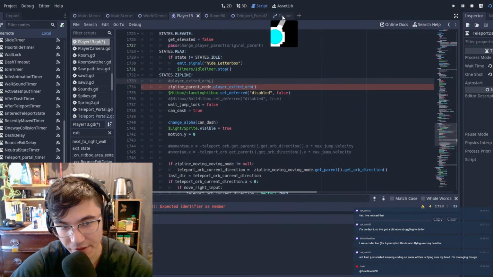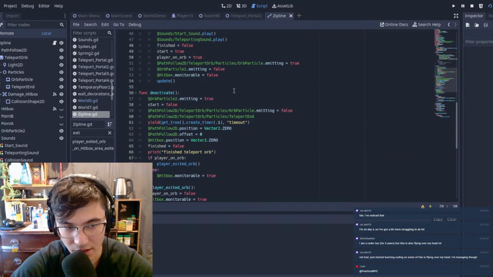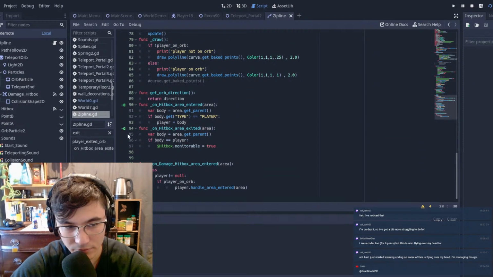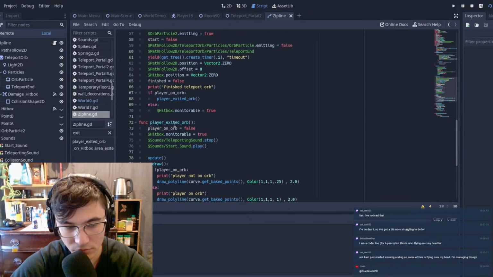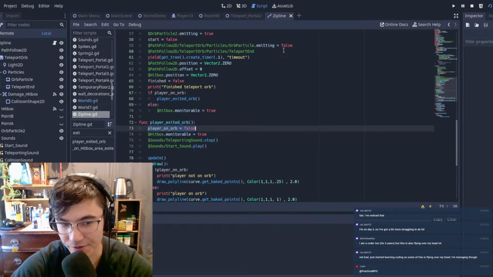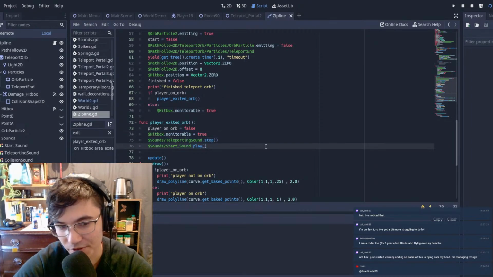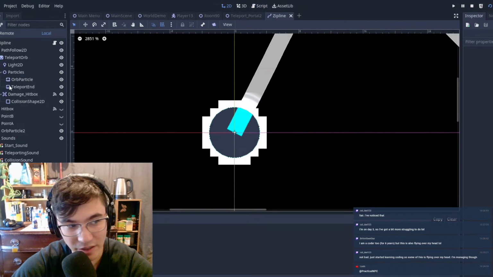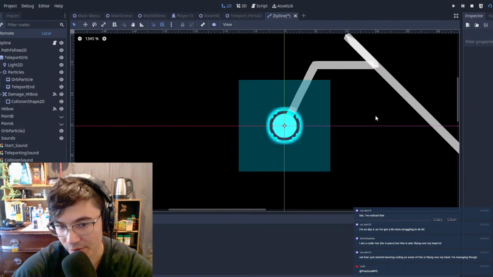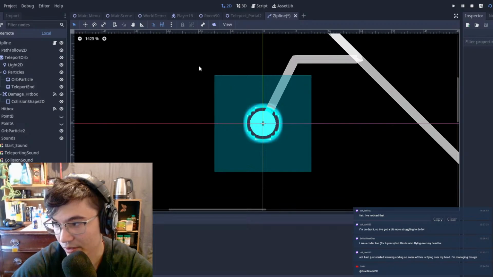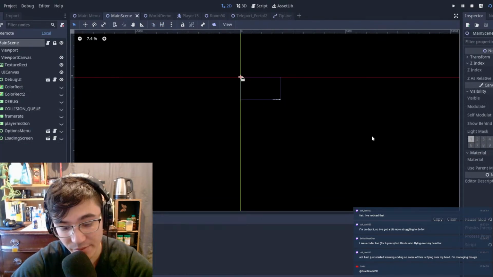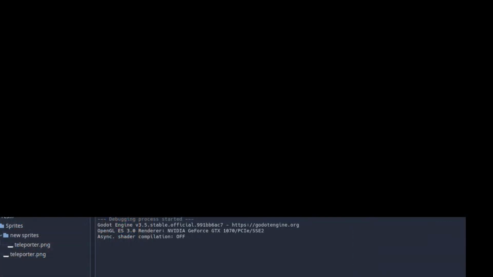And all this function really does is, if we go back, we can see what it does. It's just some variables that our zipline records. So it basically just says that the player is not on our orb anymore. We set the hitbox monitorable to true again. This is basically what checks if the player wants to collide with it again, and then we just play some sounds. That's really all it does. The hitbox that I'm talking about is this one right here. So whenever the player dashes into this orb, we teleport into the orb. You won't see this blue box in game, but when I run it, I'll show exactly what I'm talking about.